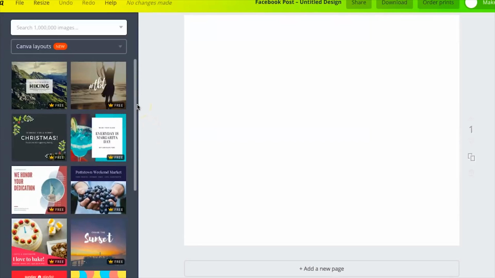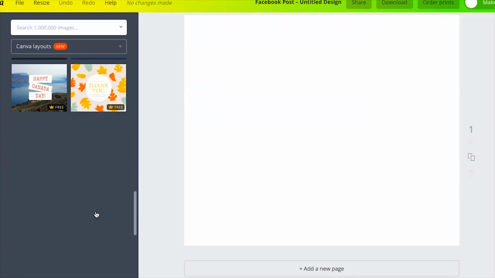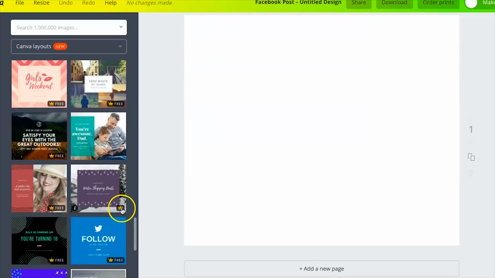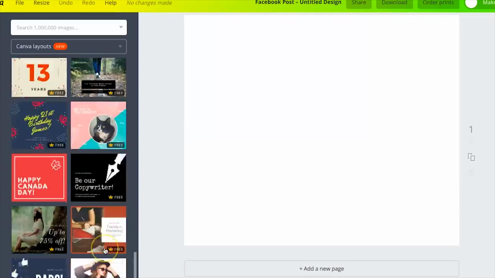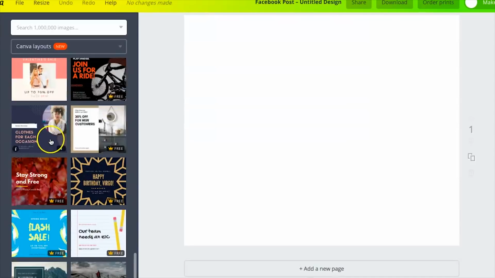Something you do need to be aware of is this here: not every layout on Canva is free. If I scroll down, you might see some that aren't. See how long it takes us to find some. That one's free. Okay, this one, for example, when you hover over it, you'll see the dollar sign. That means it's something that you will have to pay for.